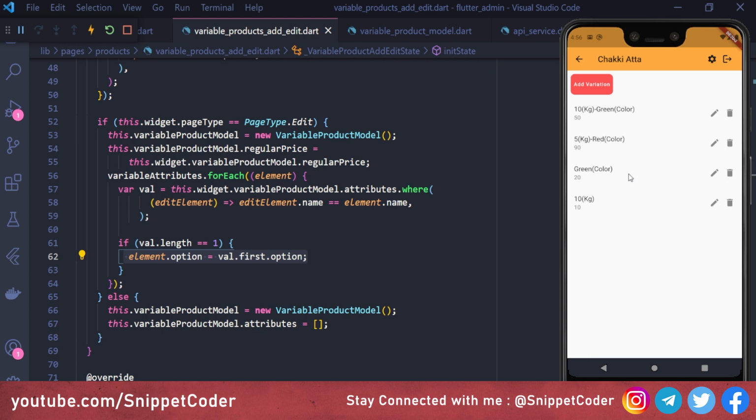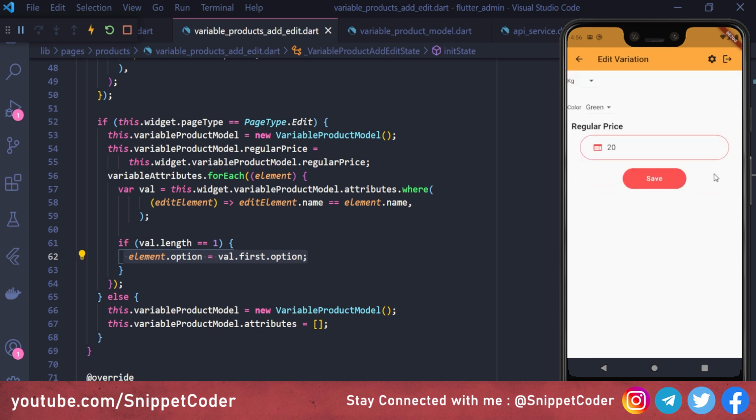In the case of a single attribute also, if I click here, we are getting the color as green but the kg as nothing. Now the tricky part here is, in the case of edit we can only edit the regular price, not the attributes. But the attributes drop down is accessible. So to make it disabled we have to modify our code.